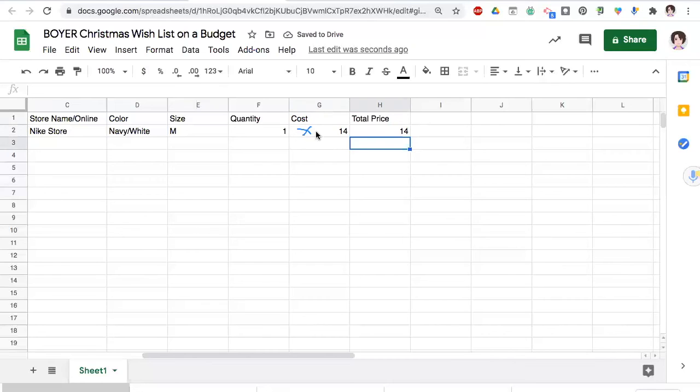Okay, and the answer really should be your cost unless you're buying 2 of these, because watch what happens. Let's say I need 2 pairs of socks. If I change my 1 to a 2 and hit enter, total price automatically changes. Right?